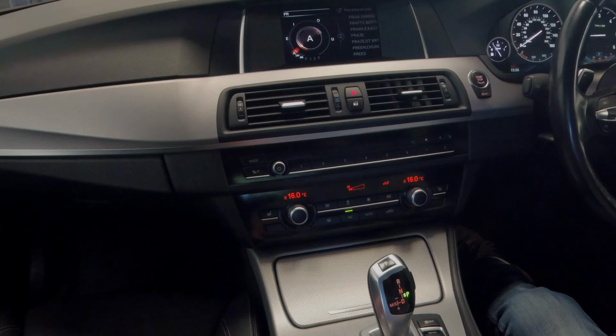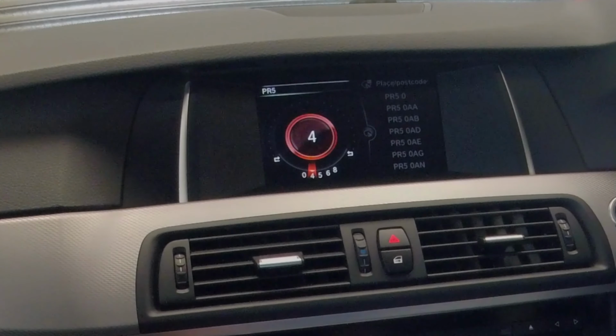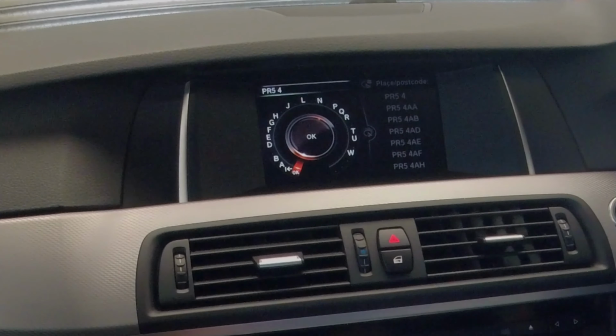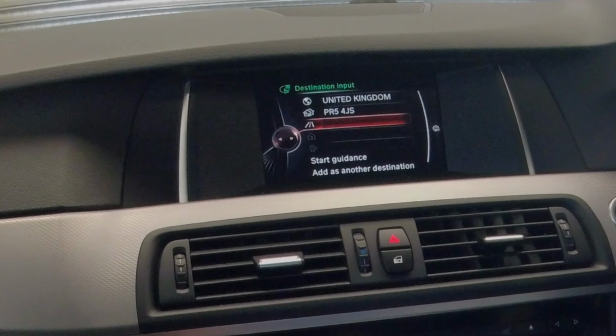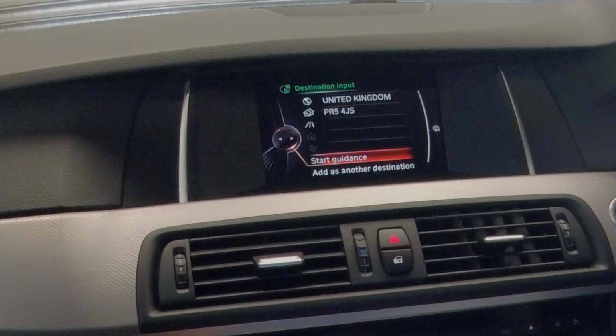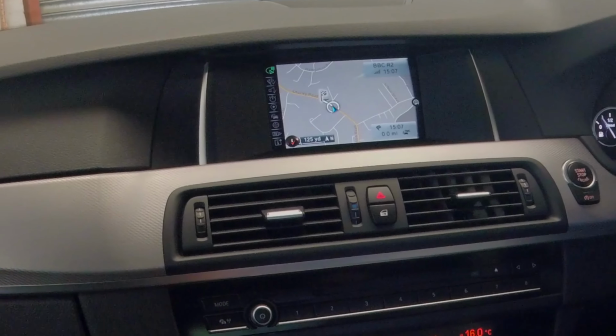Now we need to go to numbers. Click on further characters, 5, 4, and then we need to go back. It's defaulted back to letters, J, S, and then click OK using the thumb wheel. That's it. Turn it down to start guidance, click start guidance. In 100 yards you will have reached your destination.